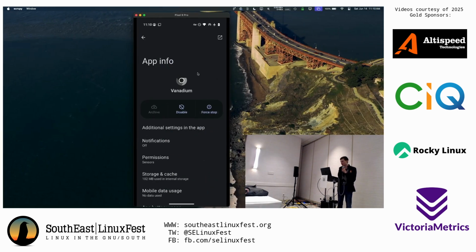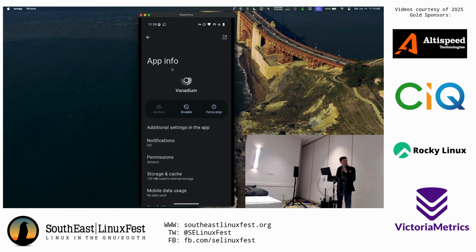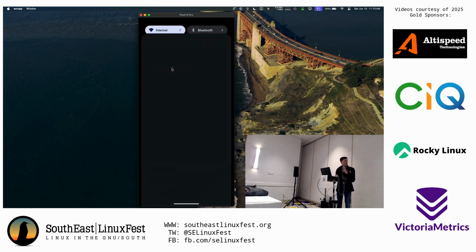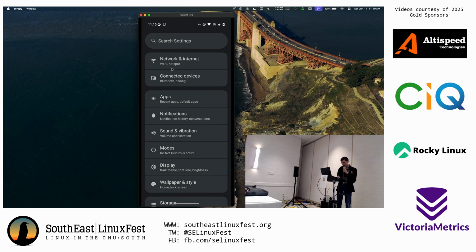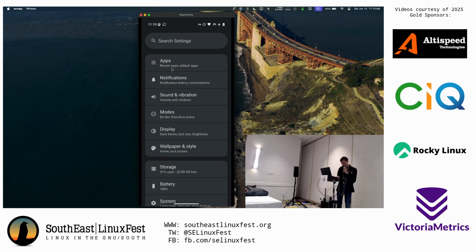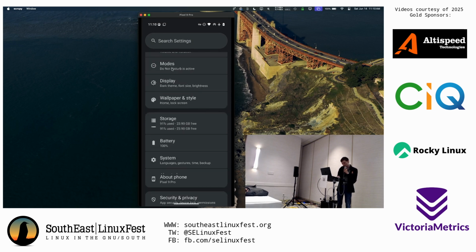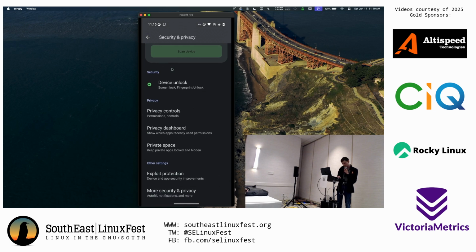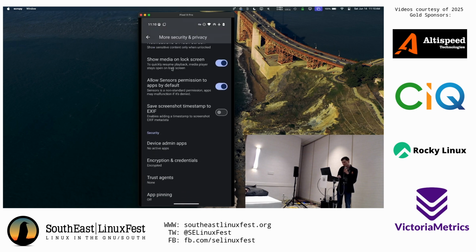So let's go back to the phone screen here. By default, even on GrapheneOS, just for app compatibility, this sensors permission is enabled for apps by default. However, I like to go in and change that, and they give the option to do that. So I'm just going to go to settings here, and I'm going to go down to, I believe, I might have actually searched for it. I don't remember what it is. I believe it's in security and privacy. Maybe more security and privacy? Yep, there it is. So it's under settings, security and privacy, more security and privacy.